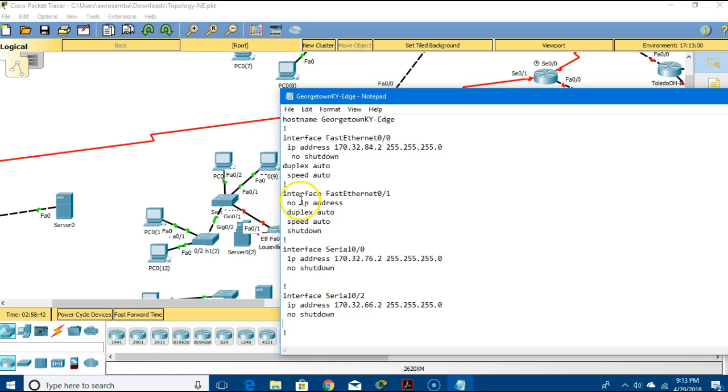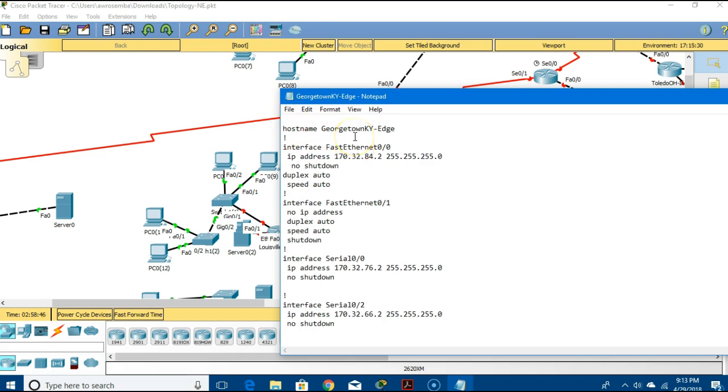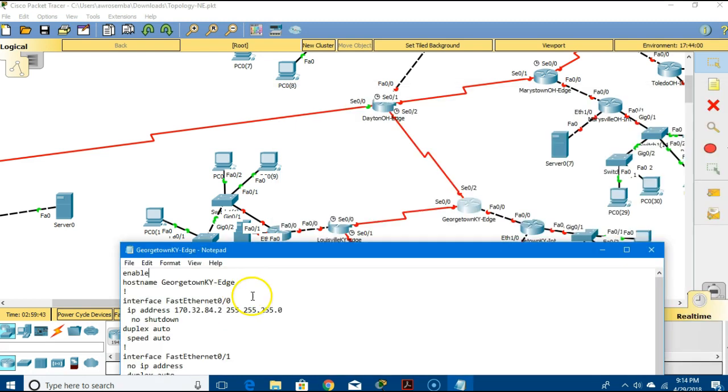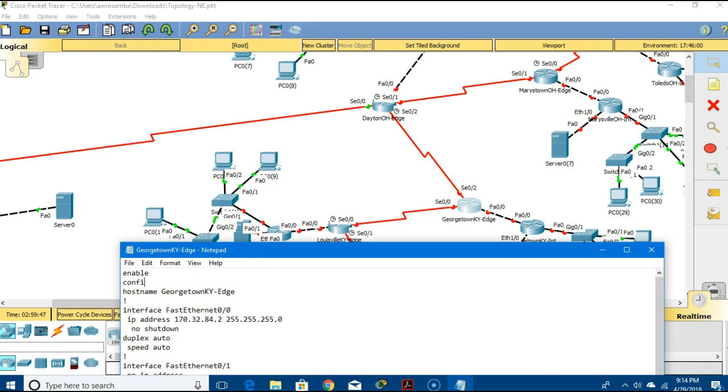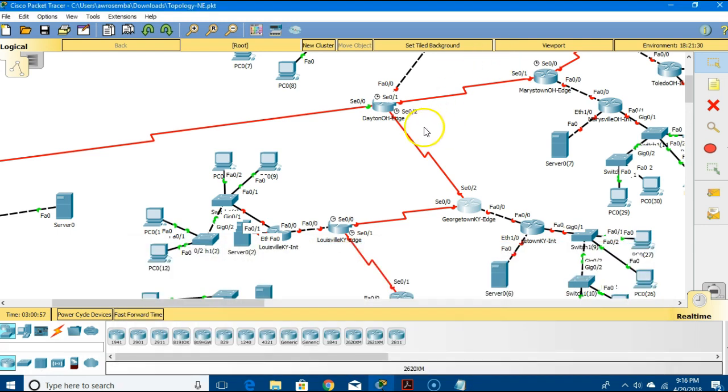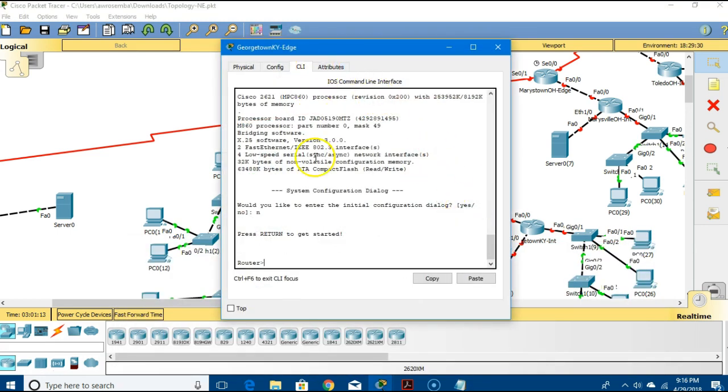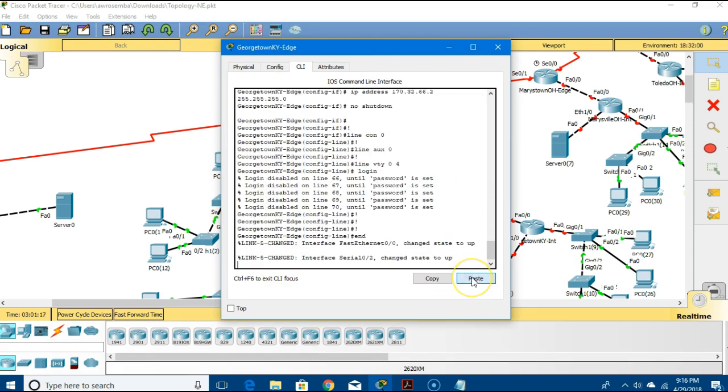Get those down. And what I'm going to do here at the beginning, just before I do host name, is enable. Okay, so that looks like that's okay. The other thing we'll do here is a config T, so enable, config T, and we're going to do Control-A to select all of the Georgetown router configuration. And we can go paste.